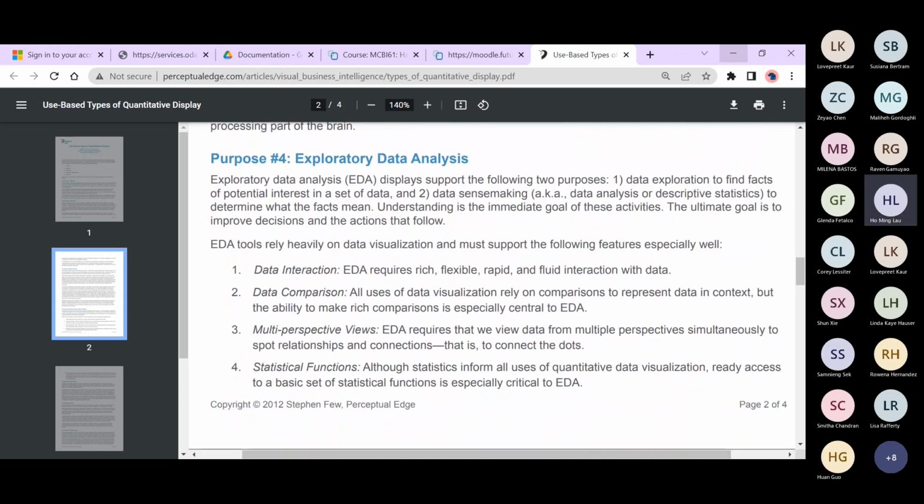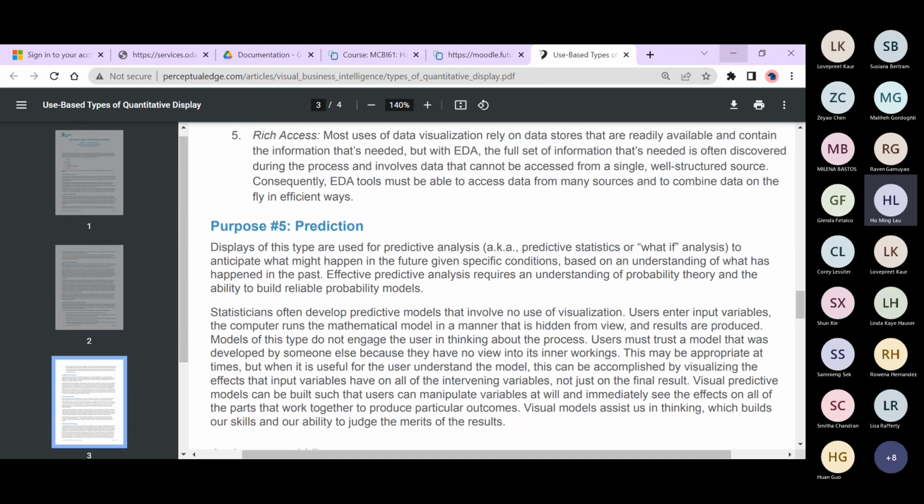The other one is exploratory data analysis. Exploratory data analysis includes data interaction, data comparison, multi-perspective views, and you can also include statistical functions in it. And the main language used for exploratory data analysis these days is Python. There are other languages like R as well, but Python is predominantly used.